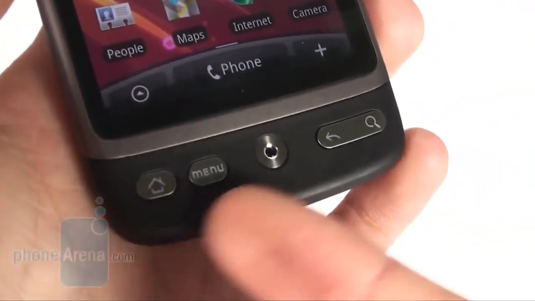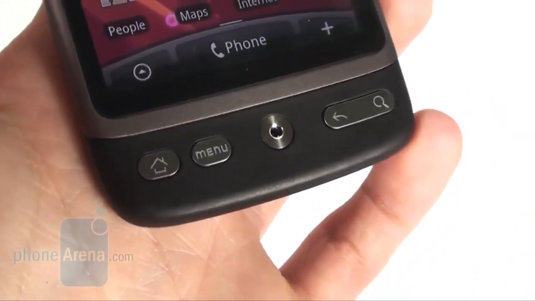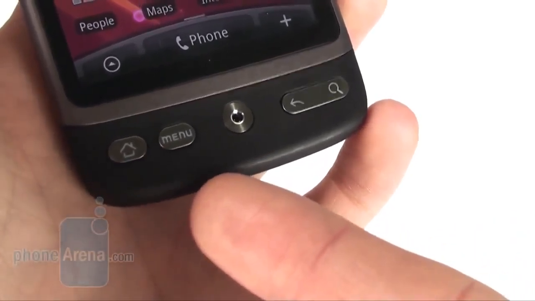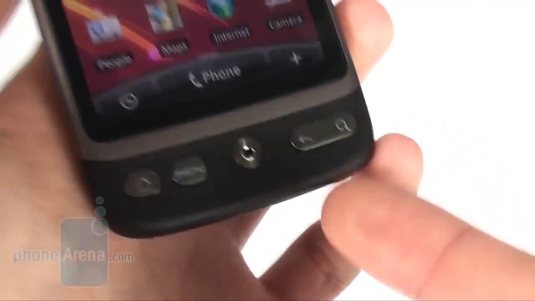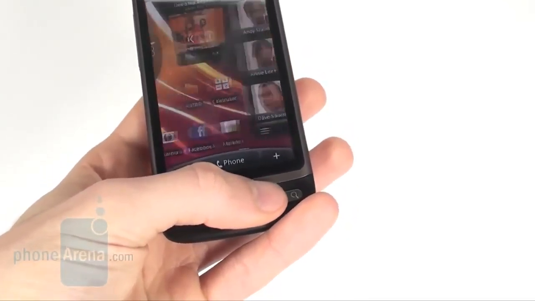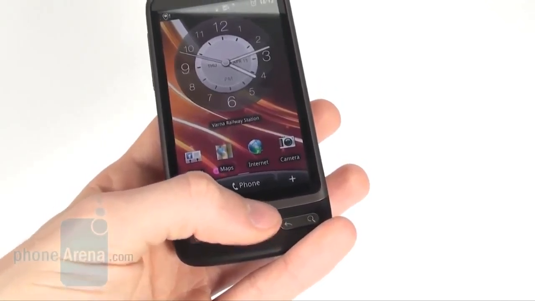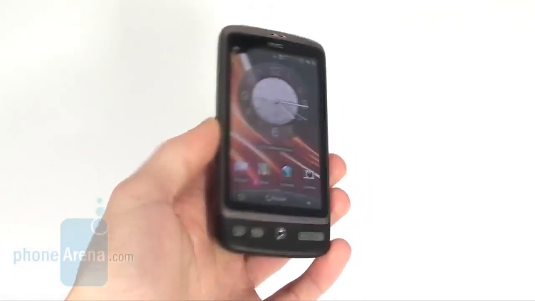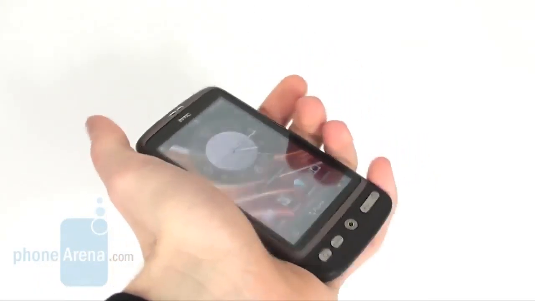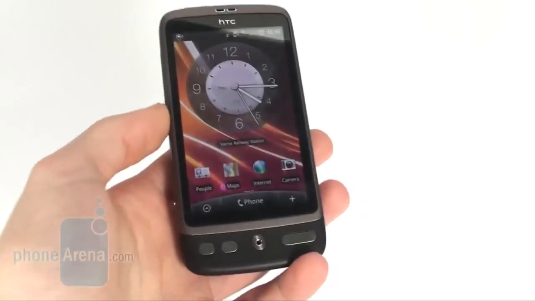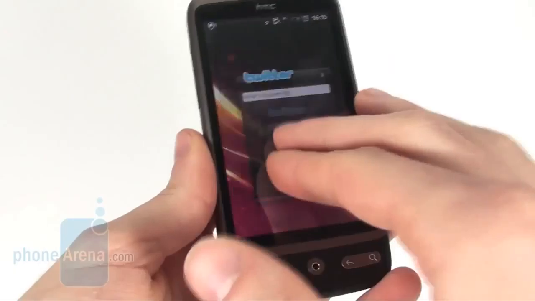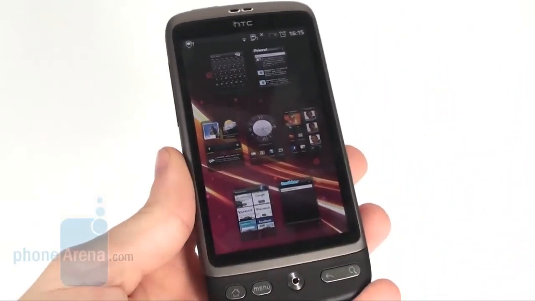Below the display we have these hardware keys which are mandatory at this point for Android. We have the home key, menu key, back and search, and you also have this trackpad which you probably never use. So as a whole, the Desire is very well made, very solid, and it definitely leaves you an impression that you're dealing with high-tech gadgets here and not just an ordinary cell phone.